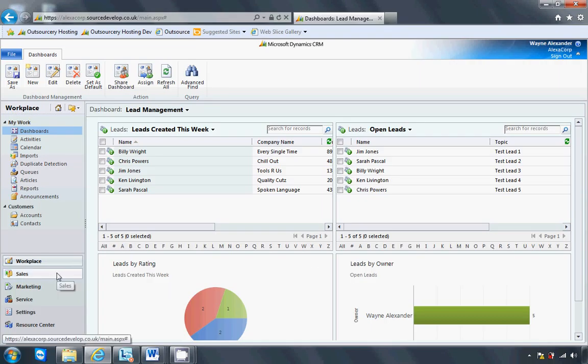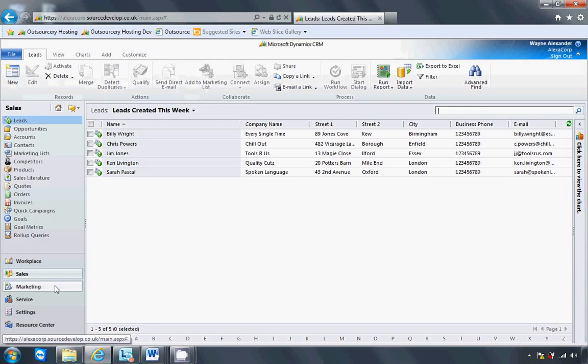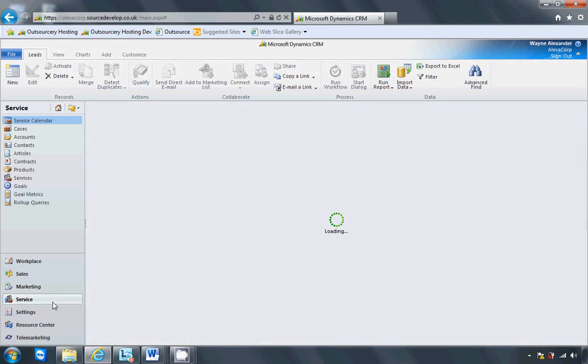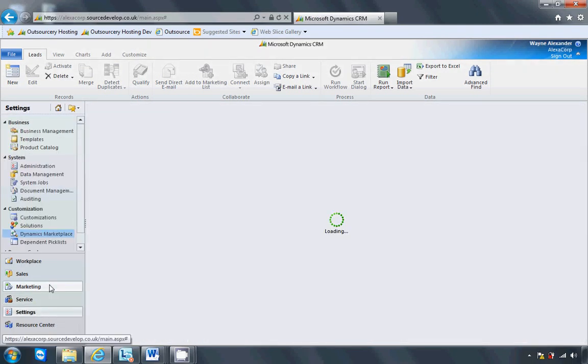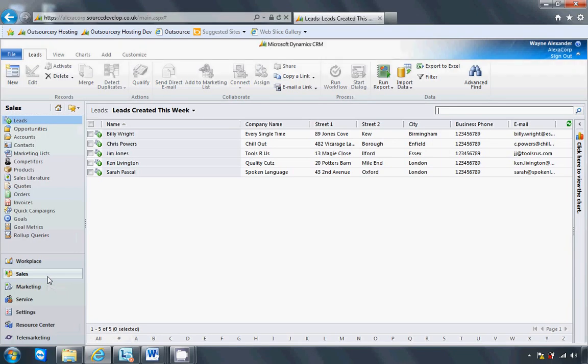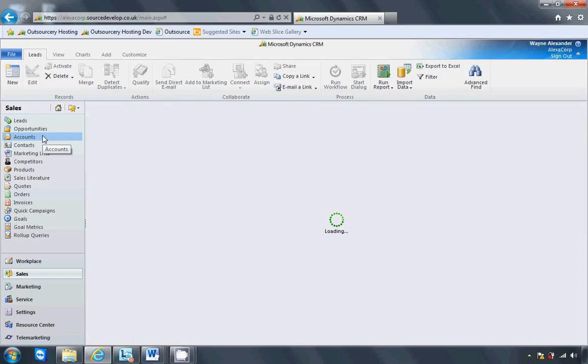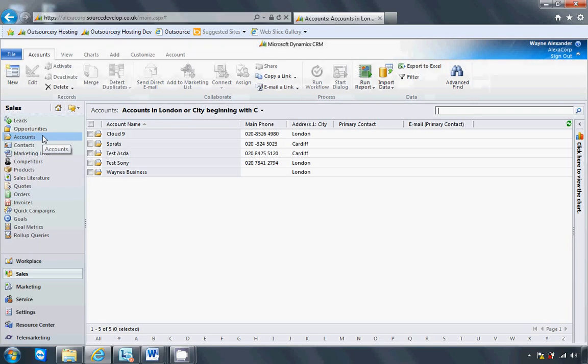Now, we still have workplace, sales, marketing, service, and the settings pane, so that hasn't changed much from CRM 4. But I'm just going to go ahead and click on accounts within the sales section. Now, the first thing that has changed, and you'll notice, is that the system now actually gives you the total number of records, which is something that wasn't available in CRM 4.